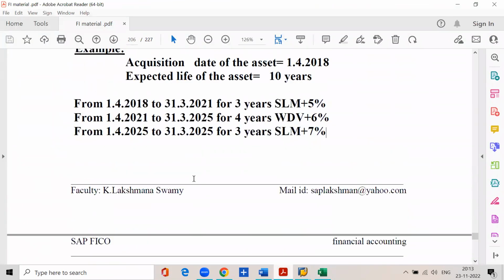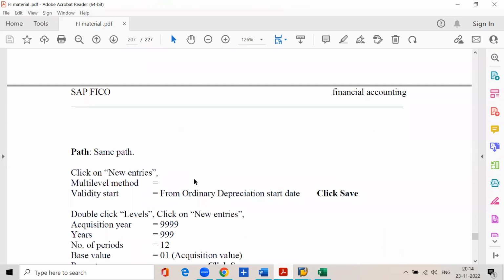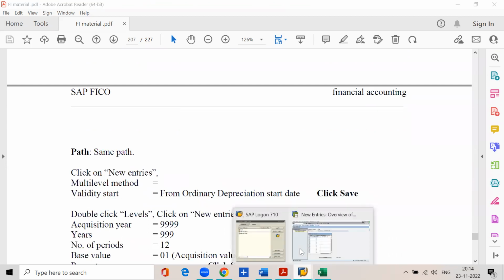First, we will see how to define if the requirement is to use straight line method 5% on some of the assets, and written down value method 5% on others, throughout the life of the asset. Okay. Path is same as above.